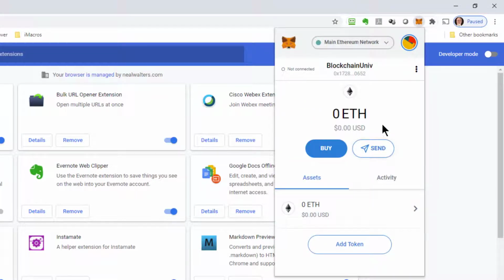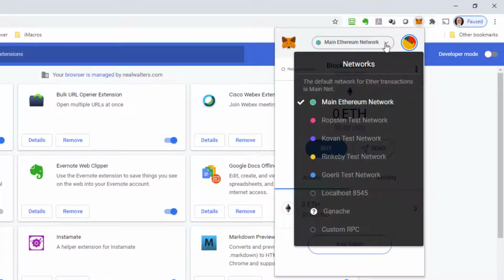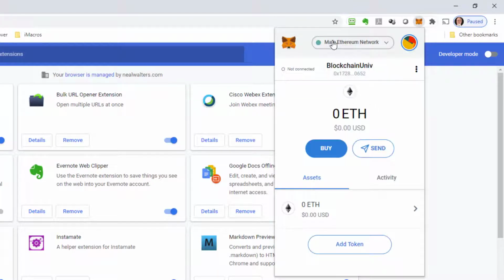Now, let me just show you this to make sure you're aware. I'm also a developer, and sometimes I play around on what's called the test networks. Up here at the top, you have the main Ethereum network, and then you have various other networks. Even Ganache is a version of Ethereum that you can run on your own local computer. So make sure you're connected here to the main Ethereum network if you're playing with real Ethereum and real transactions.